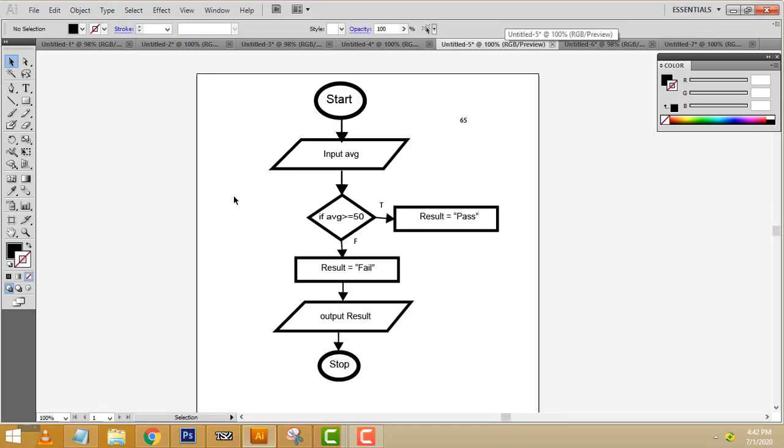Here, first, the input, this is the average. Here, if the average is greater than 50, right? What is the difference between "greater than 50" and "greater than or equal to 50"? If the average is greater than 50, the result should be fail, right?